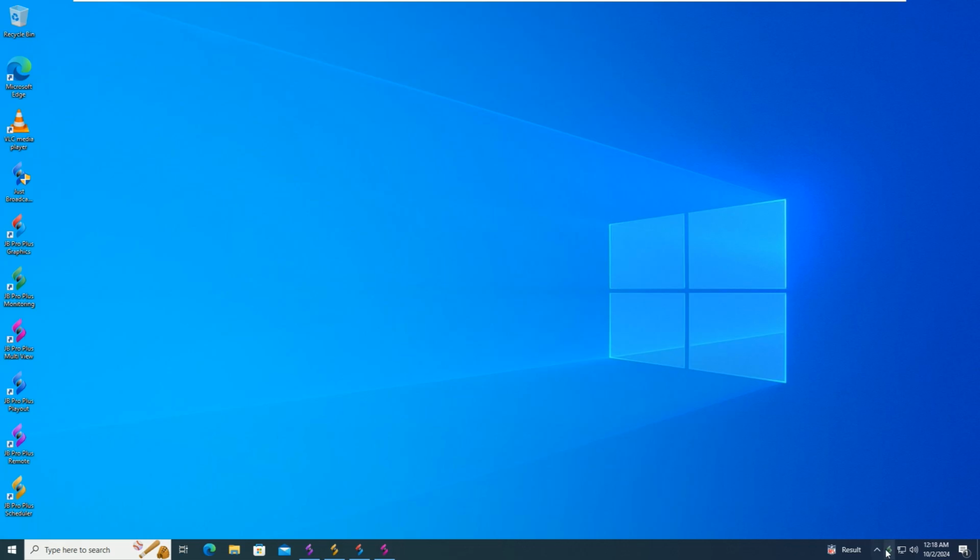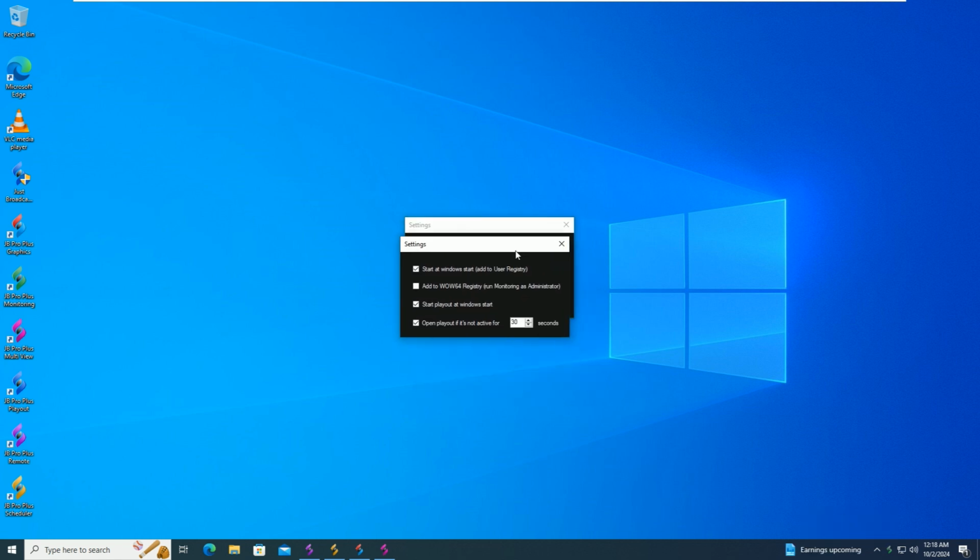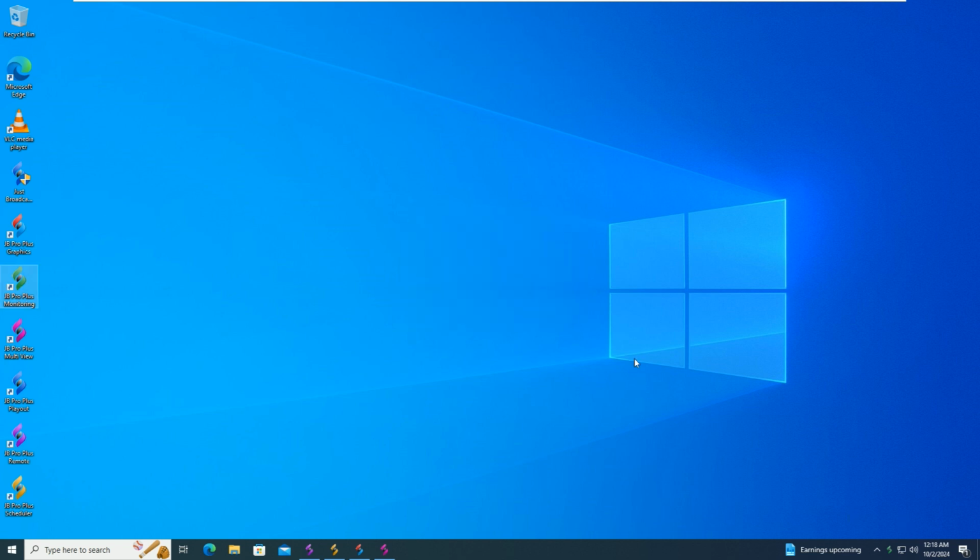And last thing is Pro Plus monitoring. This application will run Playout if it's not running, if the application is not started, and also it will start the application with Windows after you restart or turn on your PC. If you double click this icon or right click and go to settings, you will have some options. Basically everything is set, so just run it and that's all. It will start with Windows.